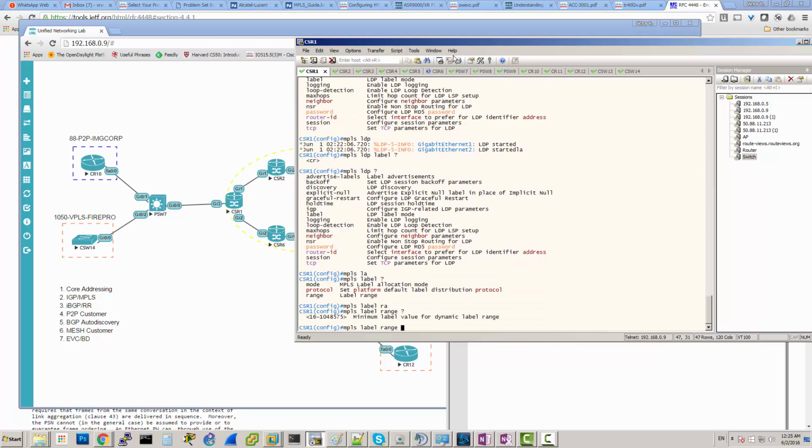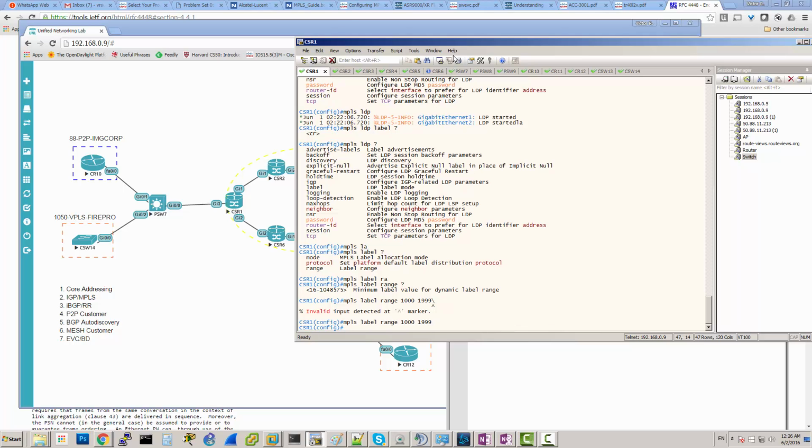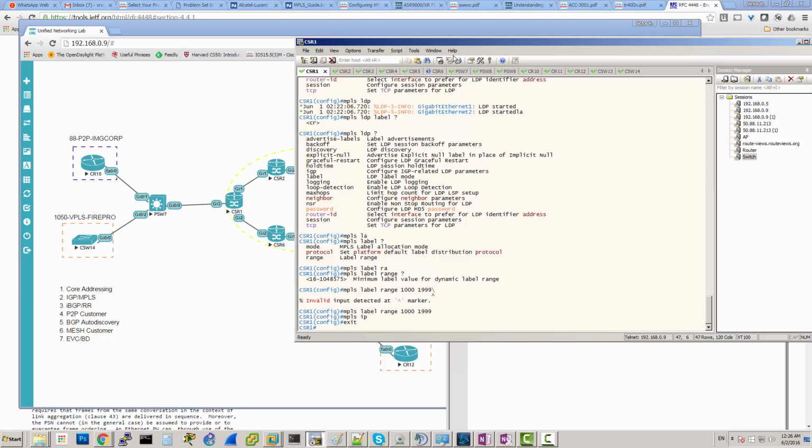Label range. We'll be using, just in case we need to when we're looking later at the LFIB and maybe doing some MPLS traceroute, it will be handy to have the labels for the specific routers be the same number as the box. So we'll use 100 through 199. And mpls ip and mpls. That's all we need.